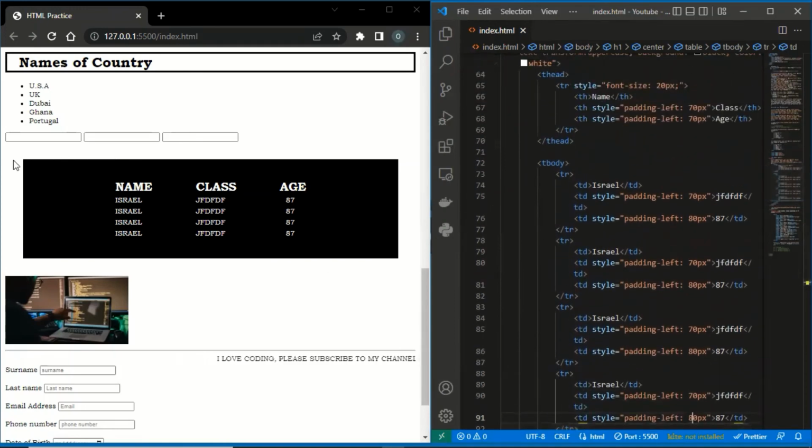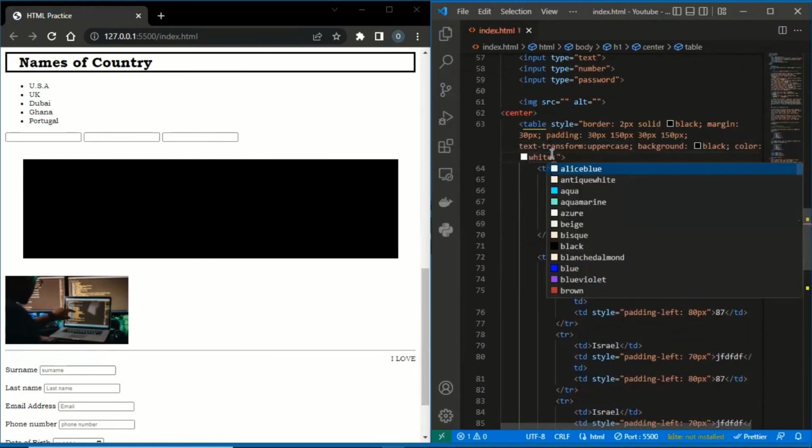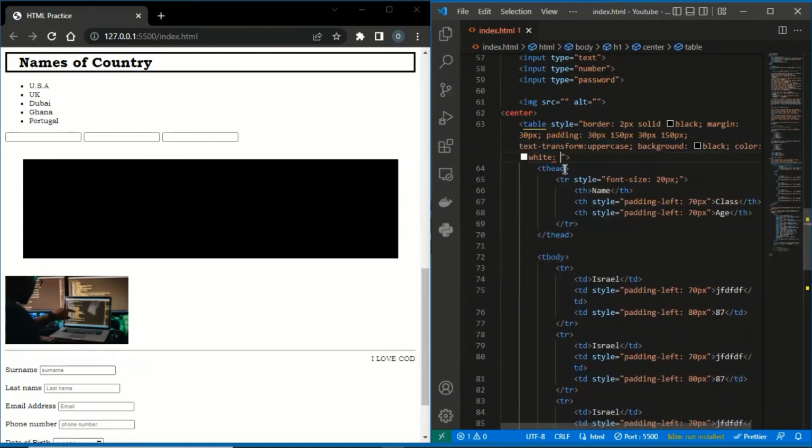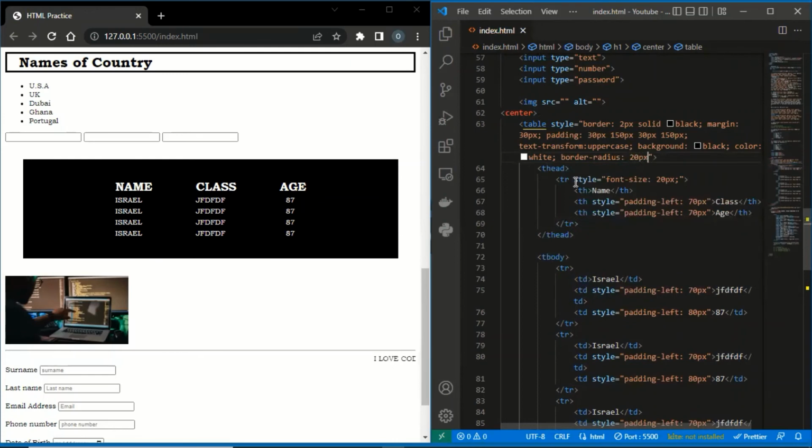So if we don't like these edges, we can curve the edges. So we do what? Border-radius 20 pixel. Then we have a curved edge. So this is our table using the inline styling.